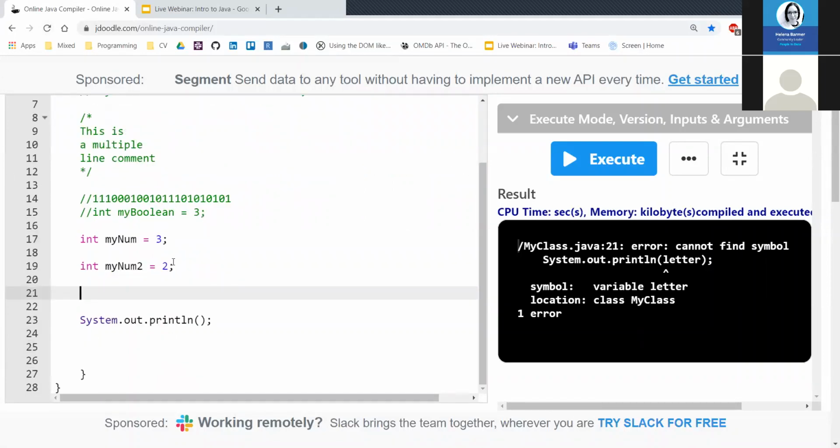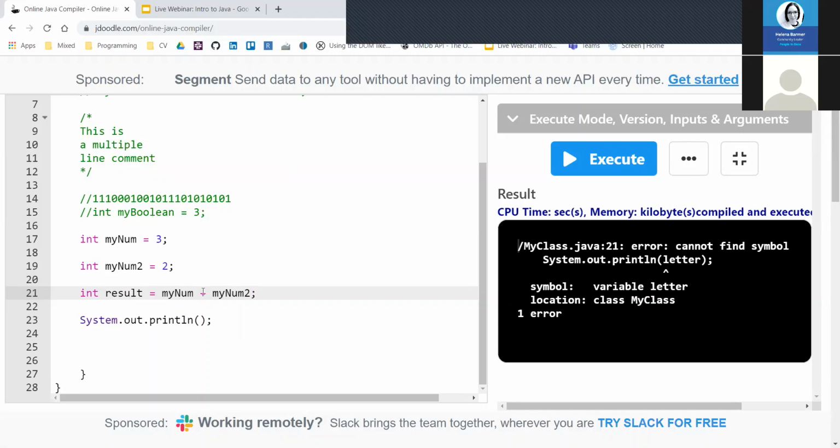We can declare a new variable, which also has to be data type integer, because we are adding two integers together. So the result variable must also be an integer. Int result equals my num plus my num2, and we close the statement. From now on, this variable is the value of these two variables added together. We can print it out to see if it works.